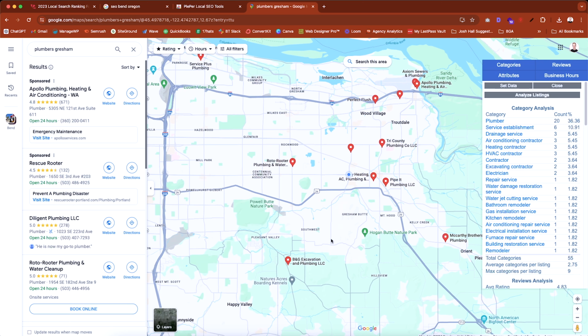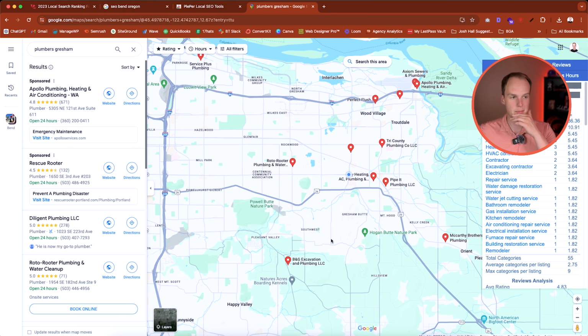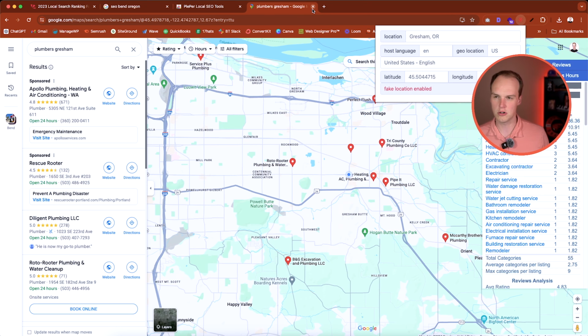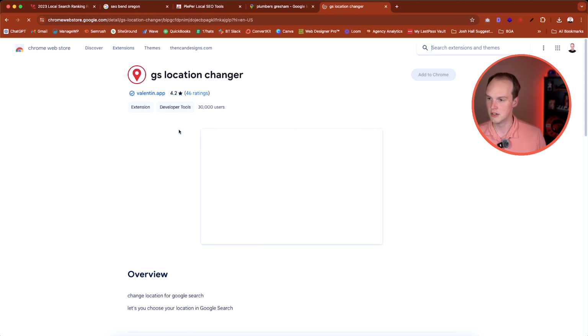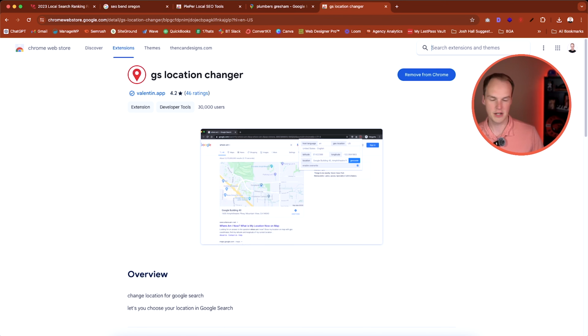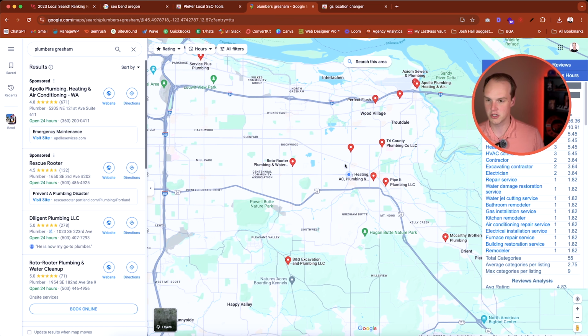Maps.google.com. All right, and I really like using Plepper in conjunction with Maps because you'll get all these extra results. So I just searched plumbers Gresham and I changed my location there using a different Chrome extension. This one's called GS Location Changer. That's the one. So click on that, just add to Chrome. It makes it really easy to change your location.